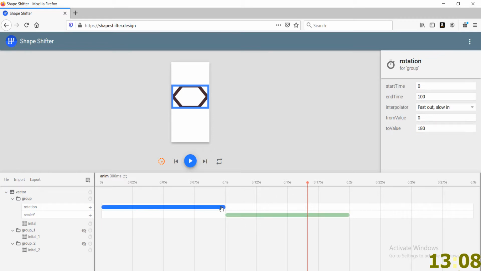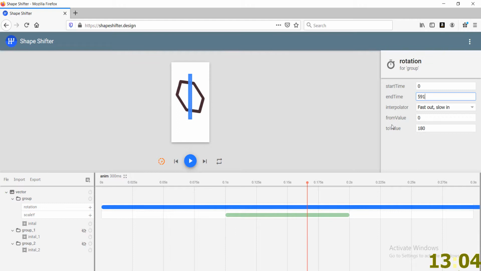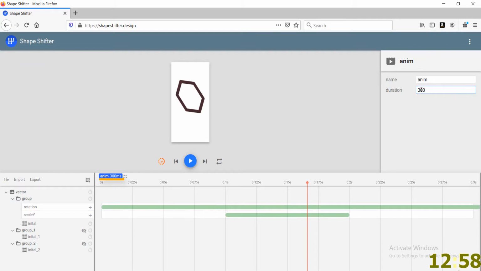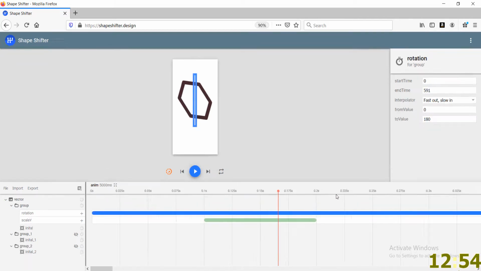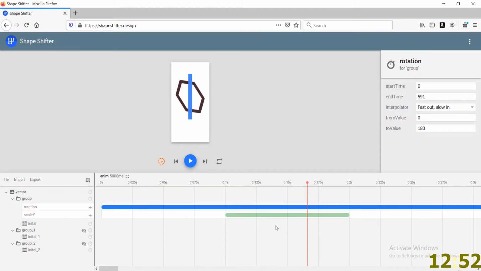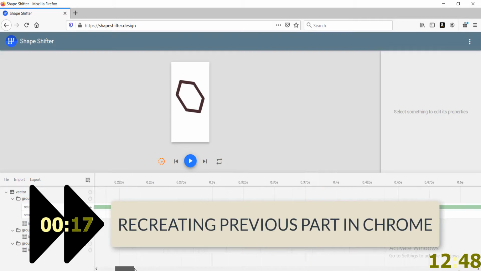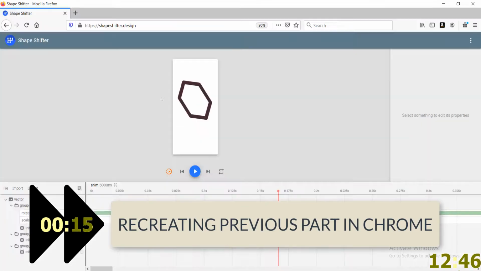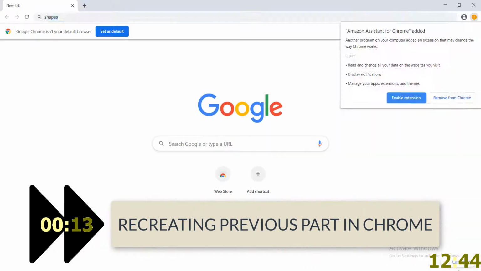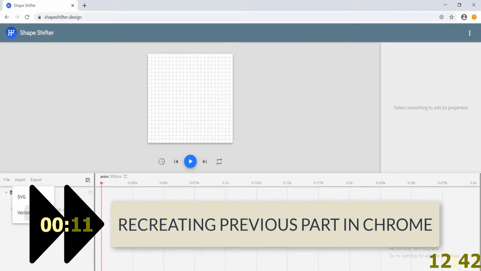I will set the duration time. I am adding the planned value that I have checked before. You can change it according to your need. I will change the duration of the animation to 5 seconds. I will zoom out the timeline using Ctrl plus scrolling. It seems that Firefox is having a problem with zooming out. I am shifting it to Google Chrome.